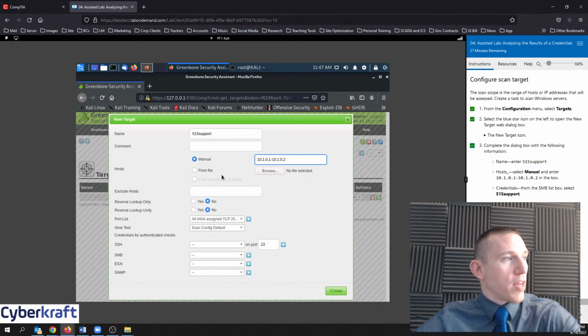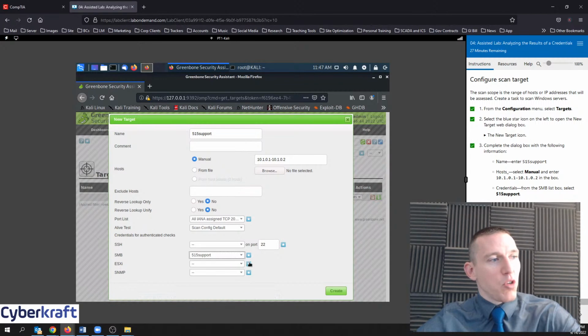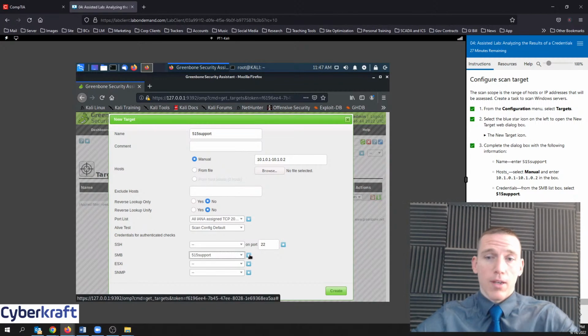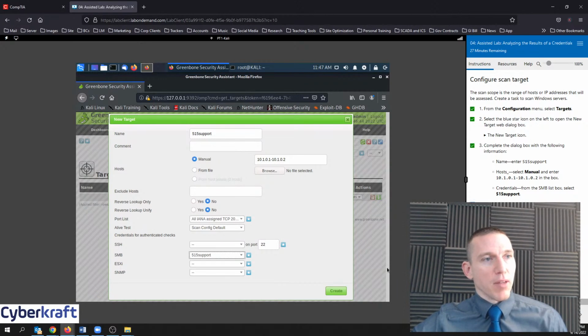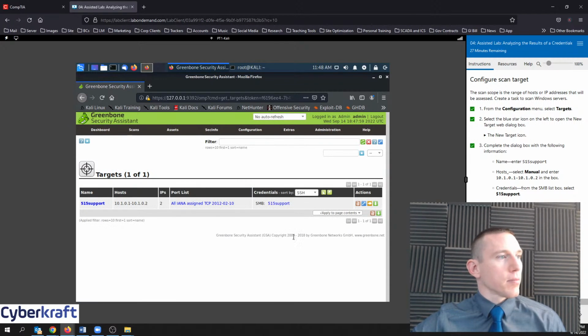And then we're going to use credentials. We're going to go ahead and select that from SMB. And we're going to select the credentials that we've already created. Now, you can create credentials here if we want. I recommend creating the credentials first and then adding them to your target afterwards. This is a much better method. Let's make sure everything's correct. Manual. IPs are right. 515 support. Excellent. Okay. So we have our target.